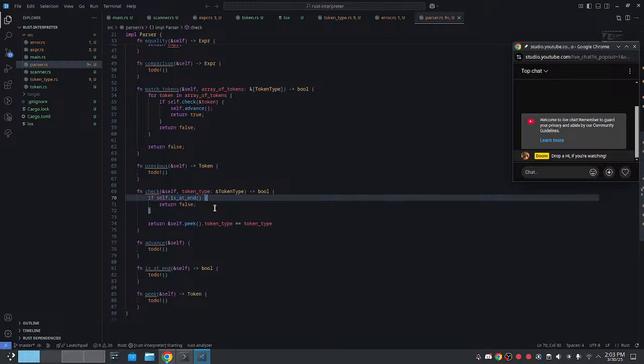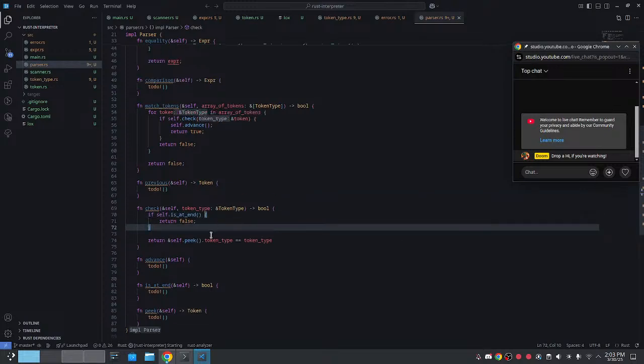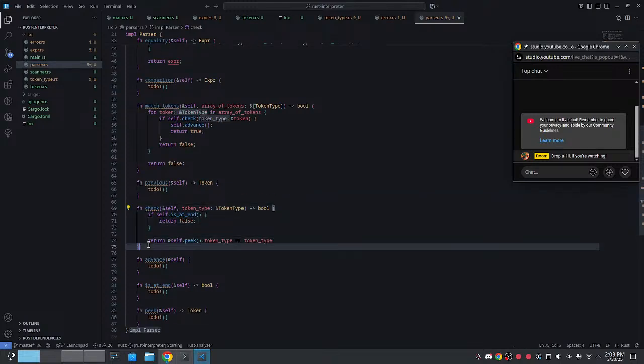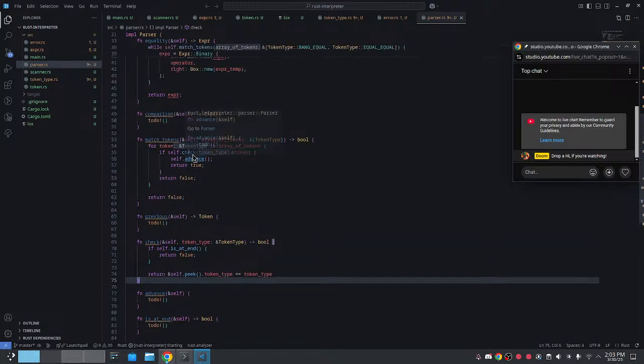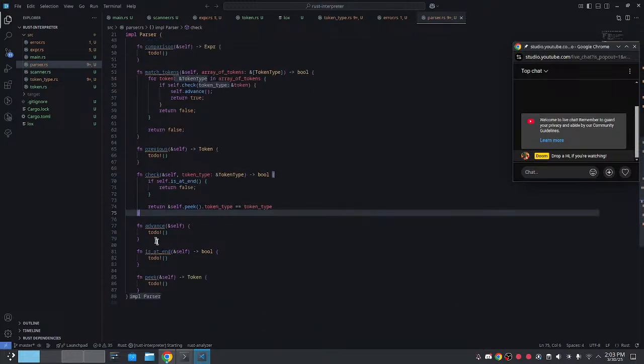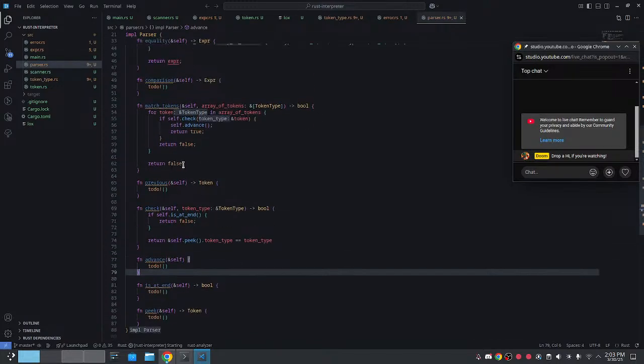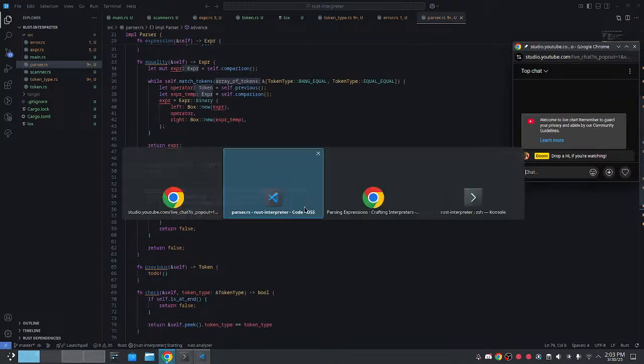So we were at here, right? We did implement the check function. Check was called inside this, and we have to do the advance, is at end, and peek. Also comparison and previous we need to do.